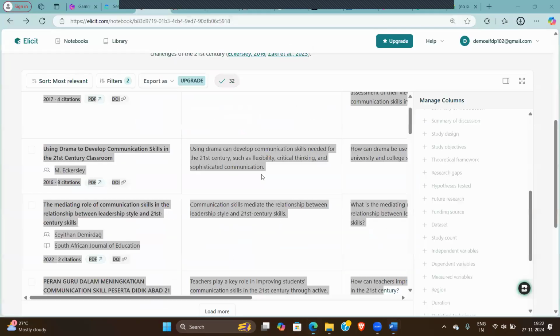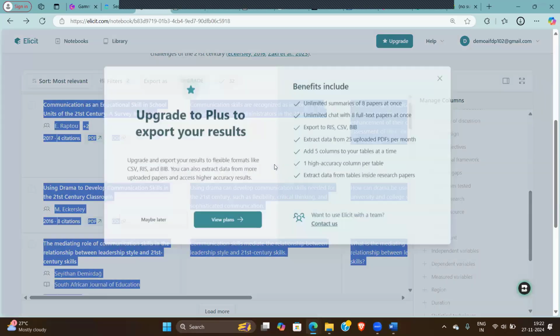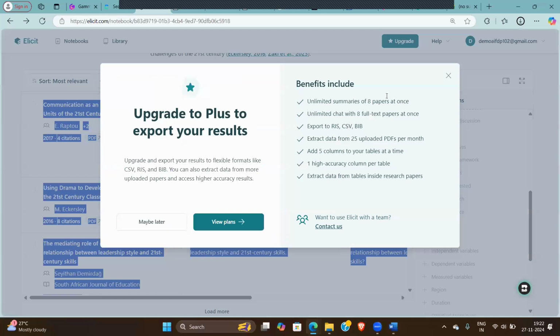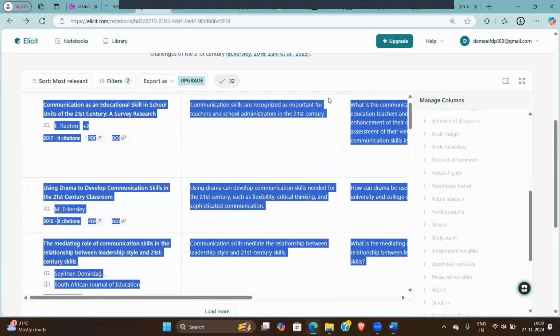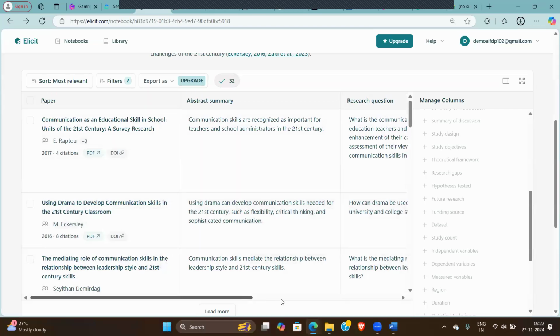Unfortunately, the free version of Elicit does not allow us to download it. If I click on export as, it will ask me to upgrade to the premium version. But nonetheless, we can save this. Copying this into Excel would be better actually, but since my Word file was open, I have copied it there. Since it's divided in the form of cells, manually copy pasting it into Excel would give us better formatting.